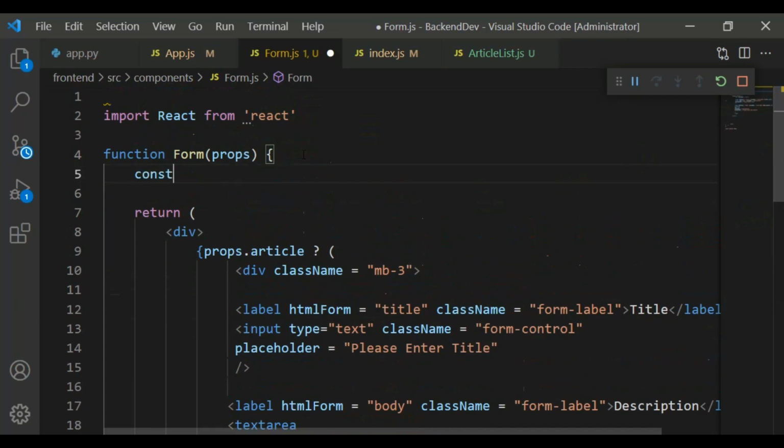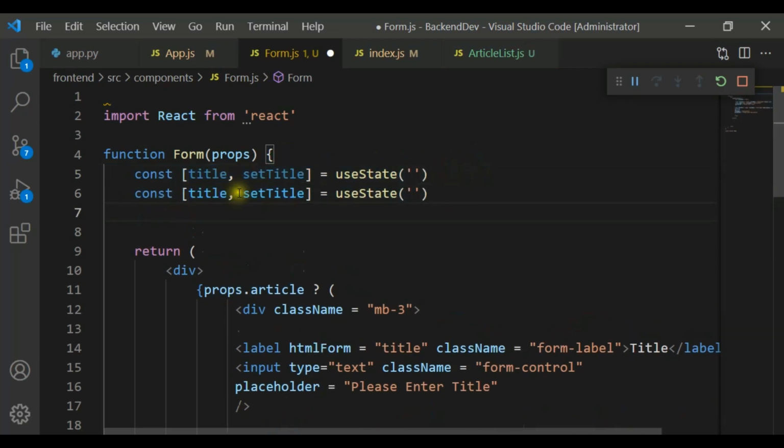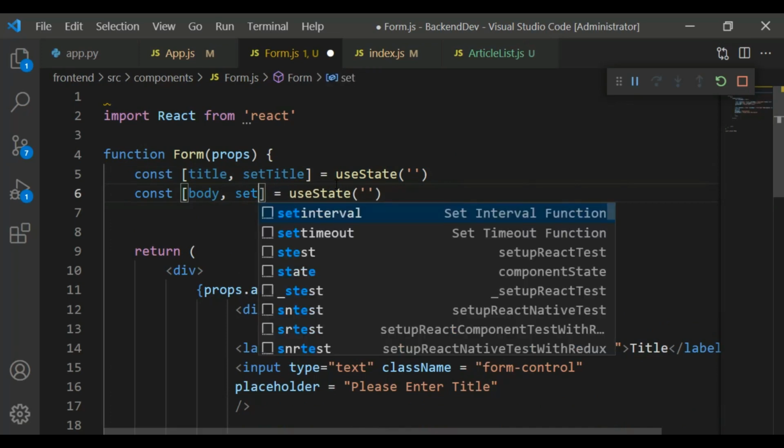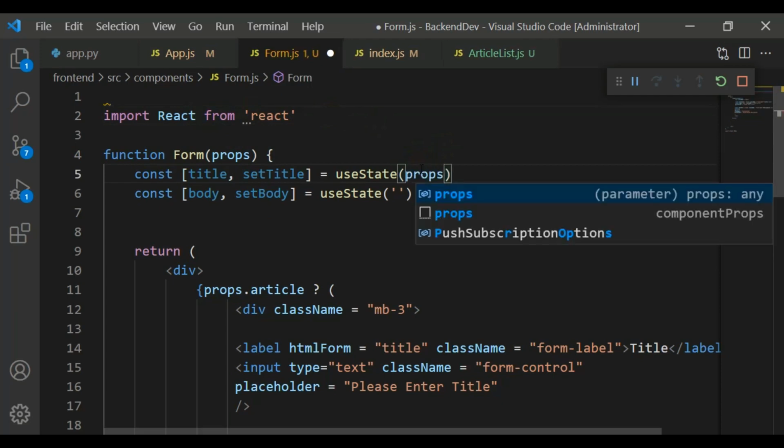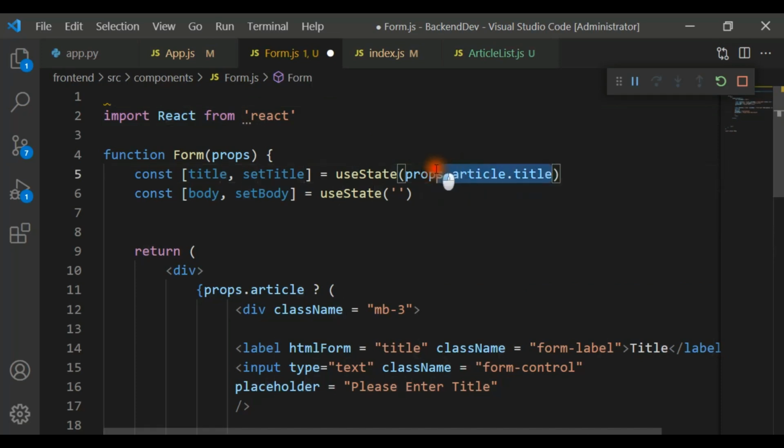Okay, so now let's create some more state in here, and in this section I can just say const title, setTitle, and useState. We can give it an empty string. We want to create another one in here, so I can just say body and setBody. Okay, so now because we want to receive our title and body from the props we are receiving, for this reason we need to use a useEffect hook in here. First let me show you. First I'm going to just do it in here, so I can just say props.article.title, and let me do this for the description or body like this.